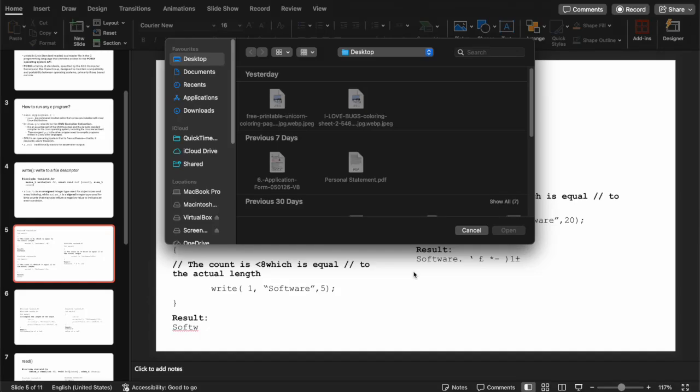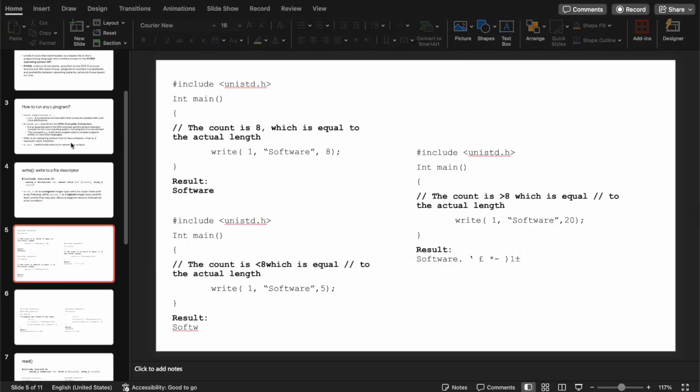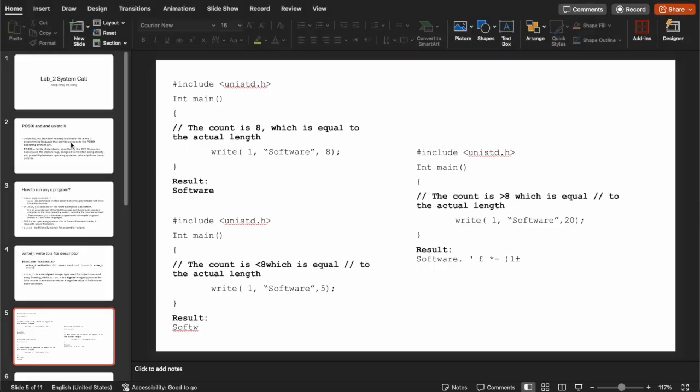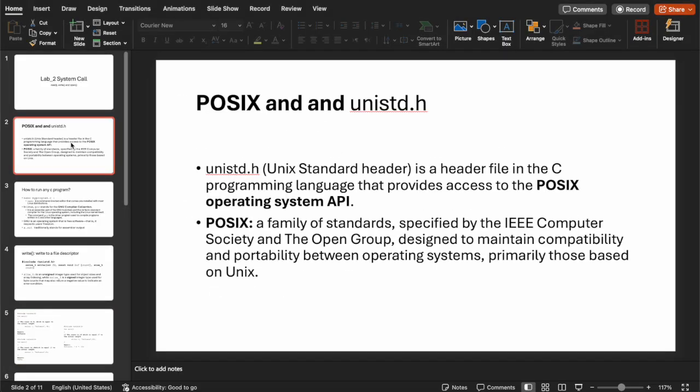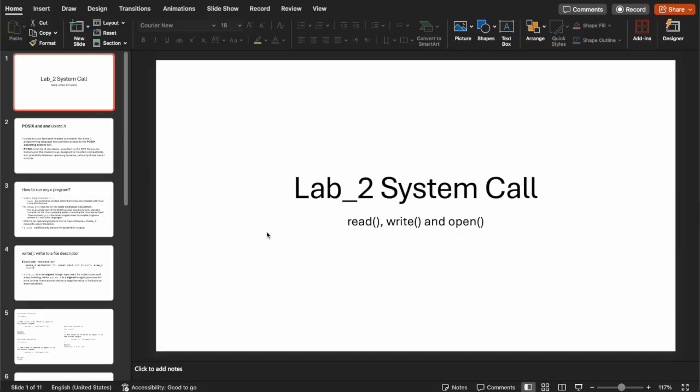We are going to record a video about one of the sessions. It is the second lab session based on the instruction from the university. We're going to try to talk about one of the sections of the lab. This is lab 2, and especially we're talking about system calls.